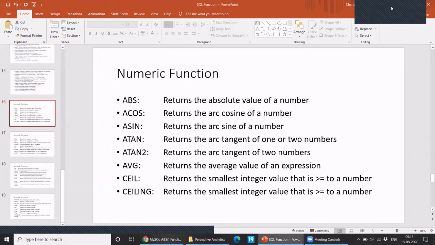We have already covered the character function and the date function. So today we'll go to the numeric functions. For the first numeric function, we'll go with ABSOLUTE.